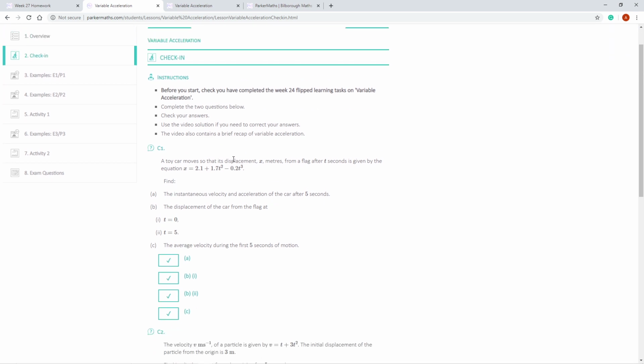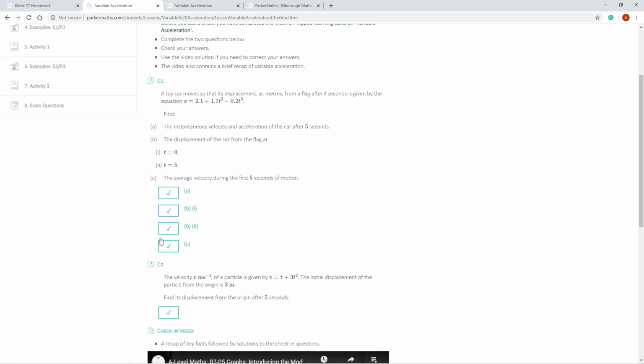So the idea of this is you shouldn't need any help to do these. Hopefully, if you've done the flipped learning, you'll be able to just have a go at them. Okay, so the question is already on the page. If you want to check your answer to each one, you can click on the ticks and it will reveal the answers so that you can have a look if you've got it right or not.